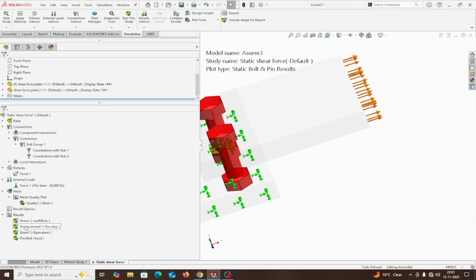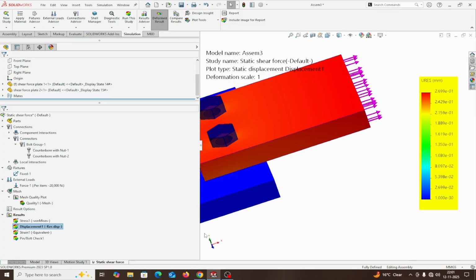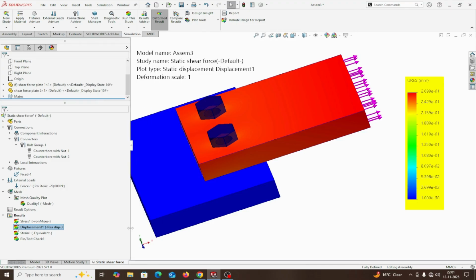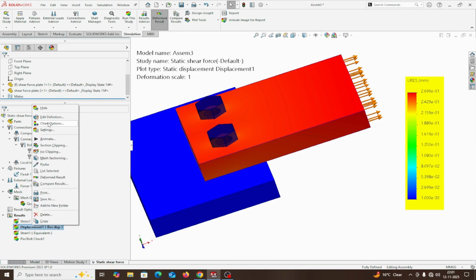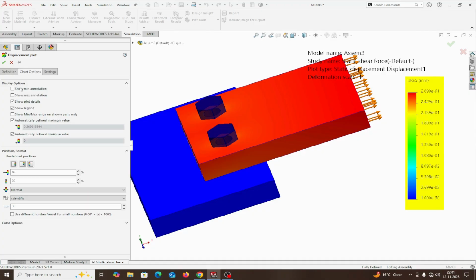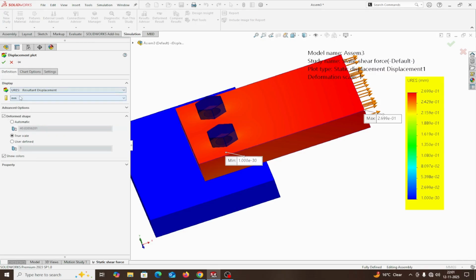Suppose displacement, double click, displacement is coming here. This is 2.699 into 10 raised to minus 1. This E means 10 raised to minus 1, and 2.699 divided by 10. So this displacement is taking place, 0.2 mm displacement. Right click, you can choose the chart option, you can show maximum and minimum displacement. In the definition, you can take millimeter value, automatic scale. I am taking true scale. True scale means actual scale.